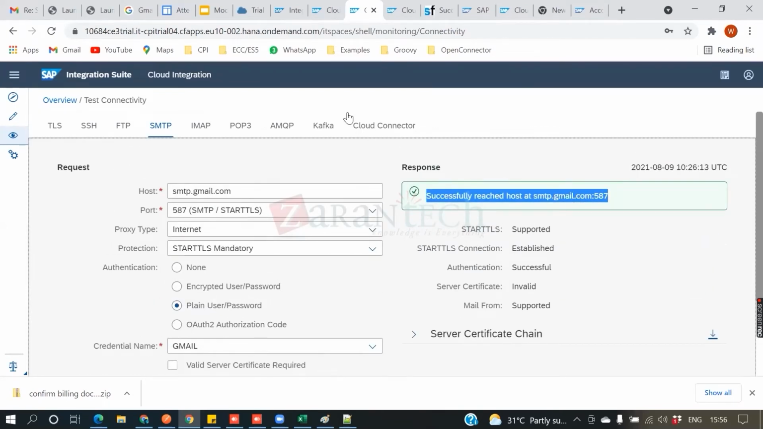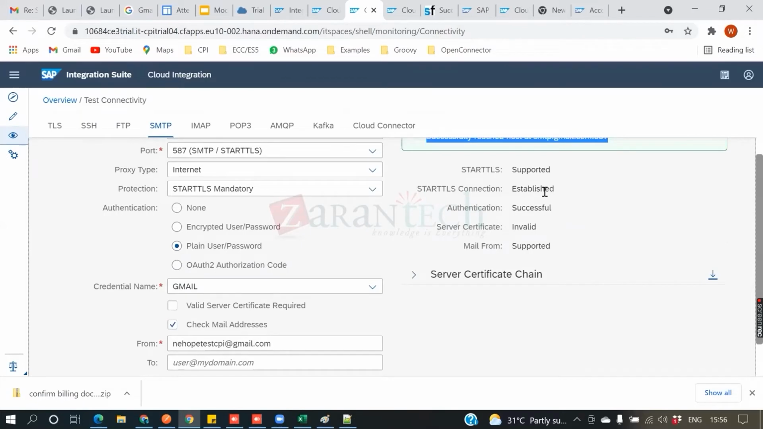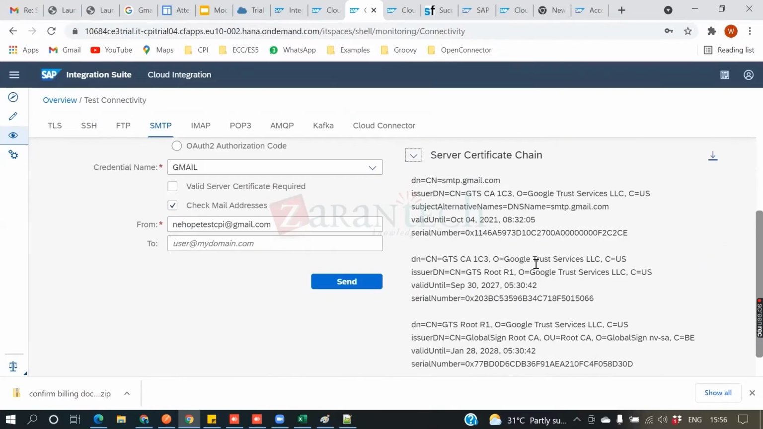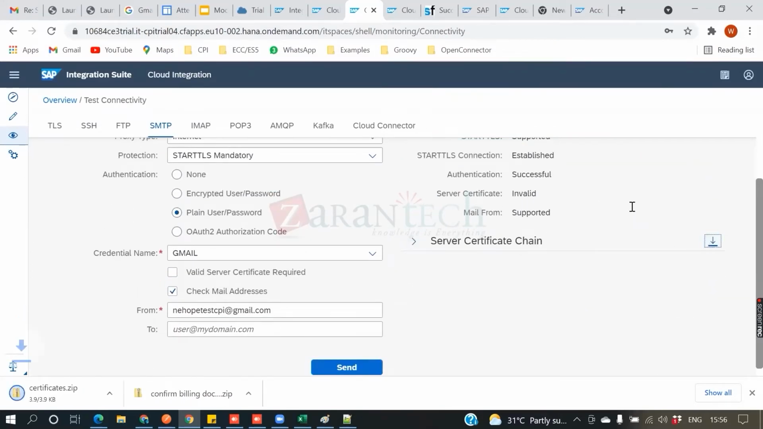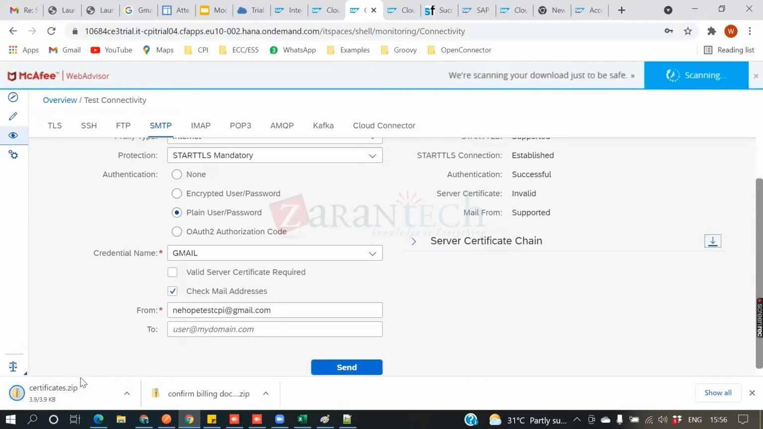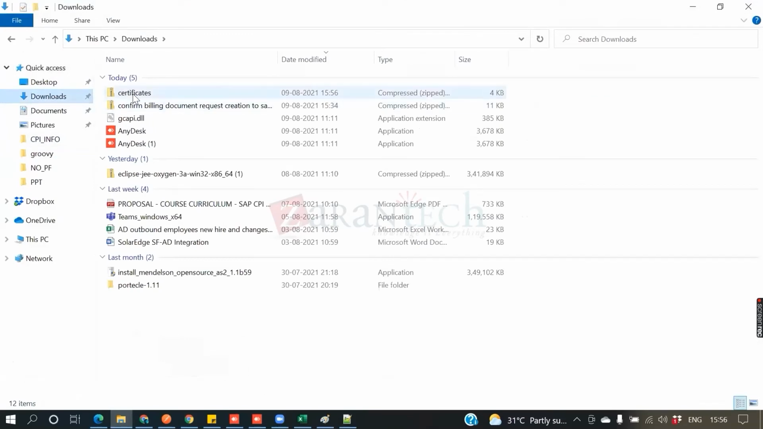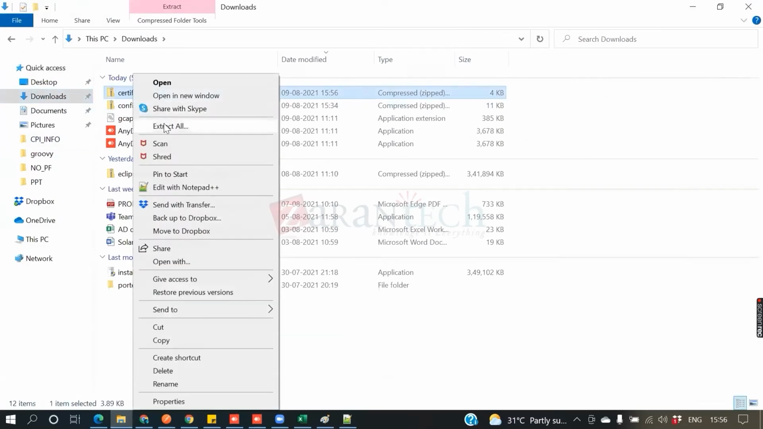Now, when I try to test this, it will not work because the certificates are not deployed. That's why I first have to deploy the certificate to my CPI tenant. What are the certificates? These are the certificates. You can see this certificate, right? Now you simply click on download. Now the certificate is downloaded. Now you go to downloads and I'll just extract this.